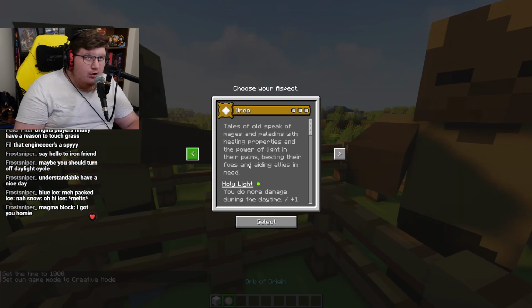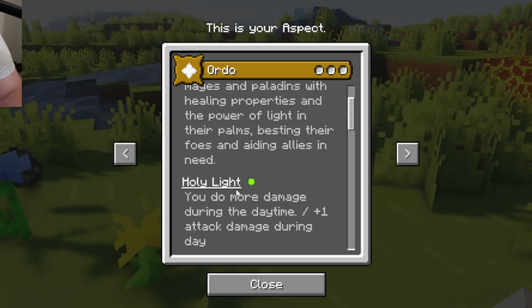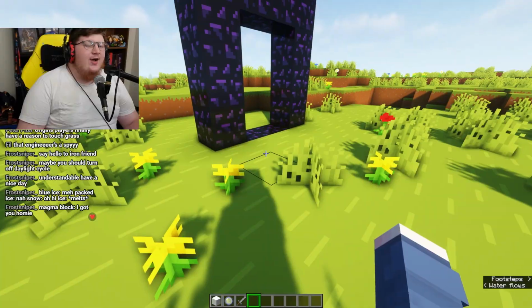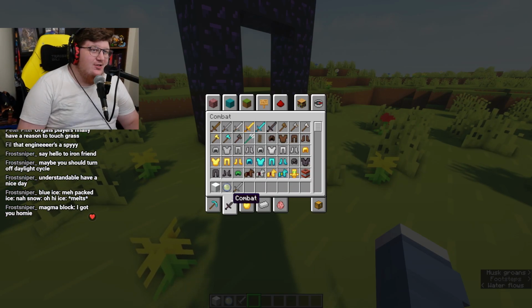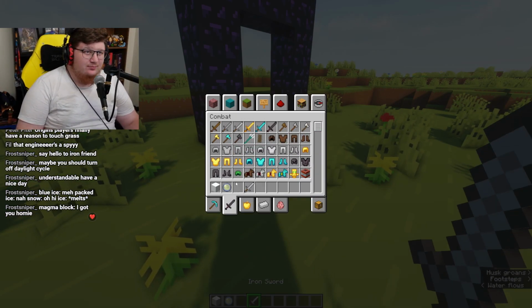Next, we go to the Ordo aspect. Tales of old speak of mages and paladins with healing properties and the power of light in their palms, besting their foes and aiding allies in need. Holy Light. You do more damage during the daytime, plus 1 attack damage during the day. Okay, this is a damage increase I can get behind.